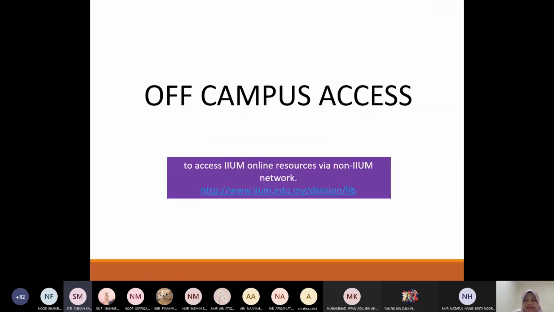Since most of you are not on campus, maybe some of you are at home, I'm going to highlight the off-campus access. Please remember, if you want to search for articles from the IIUM library, if you are not on campus or if you are not using IIUM Wi-Fi, you need to log into off-campus access.